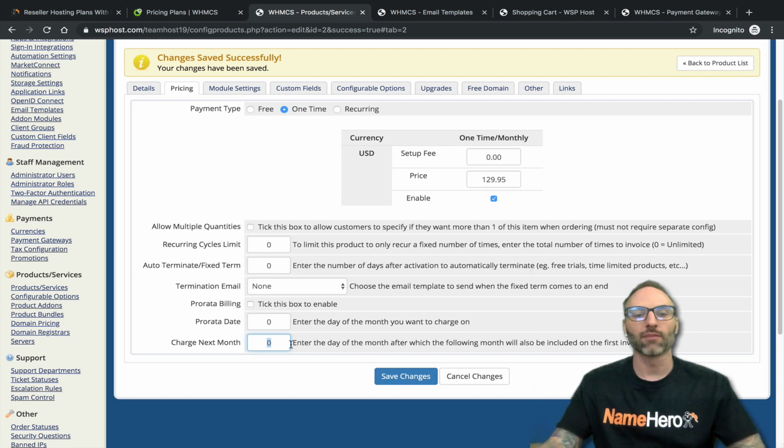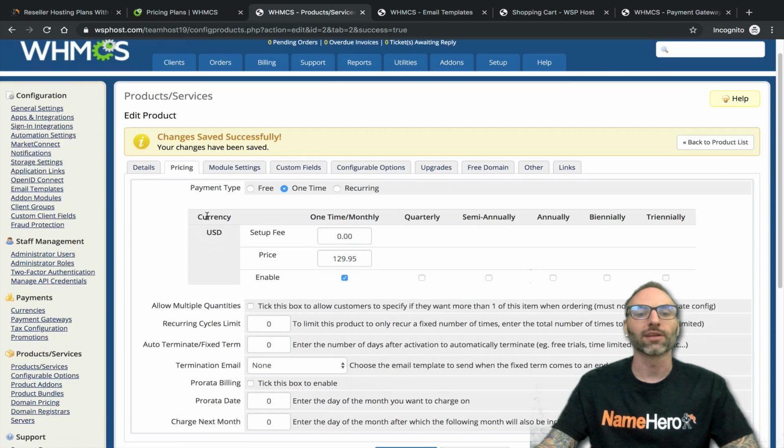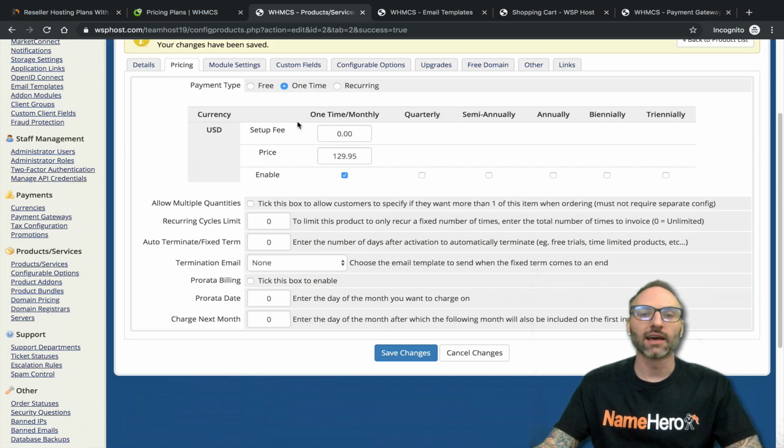So, if you want to have them charge the next month, so let's say they signed up on like the 30th, and you don't want to have a little tiny invoice, you could have them charge the next month at that point in time too. Save changes. But again, that's for recurring billing. Okay, so now our pricing is set.